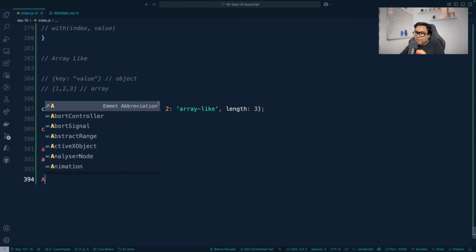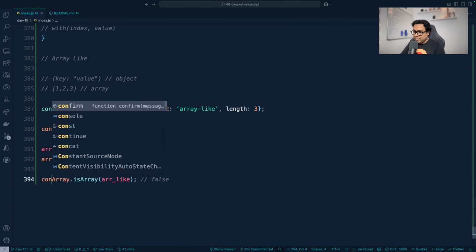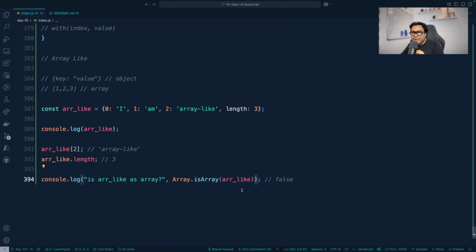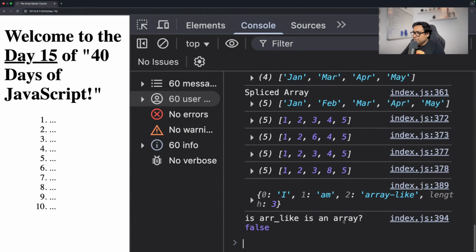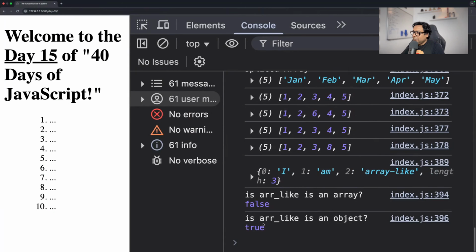You can even check that. We have learned this method, right? Array.isArray, where you can pass anything to check whether that particular entity is an array or not. This is going to return false. If I put it inside a console.log like this, is arr_like an array? Let's see. No, it is not an array. But if I check whether arr_like is an instance of Object, I think I'm going to get a true over here. So let's see. Yes. So it's an object, but with certain similarities.